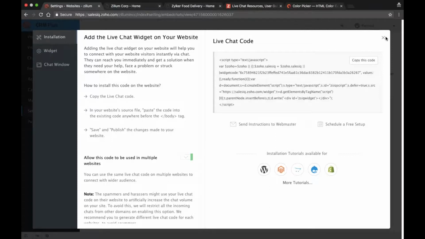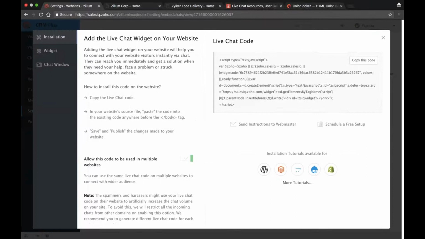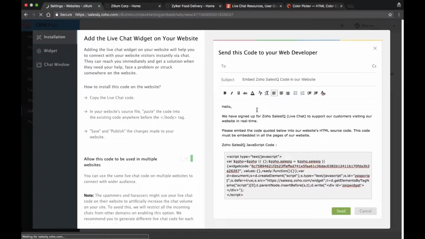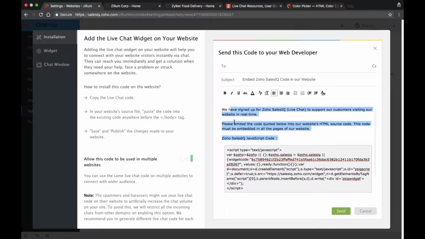Now that we know where to copy the code from, we're going to talk about how to put it on the website very briefly. If you have the habit of doing it on your own, just copy it, replace the old code with this one, and you're done. If you have a web developer or an IT team in your company that takes care of the website, just click this button that says send instructions to webmaster and enter his or her email address, and the entire code that needs to be added to the website, as well as detailed instructions.